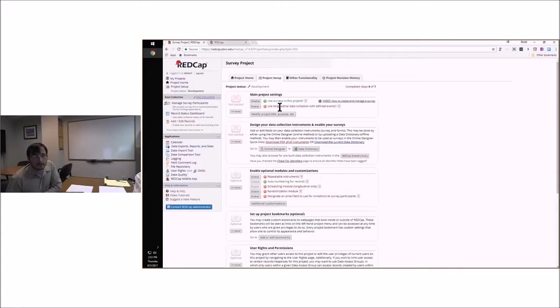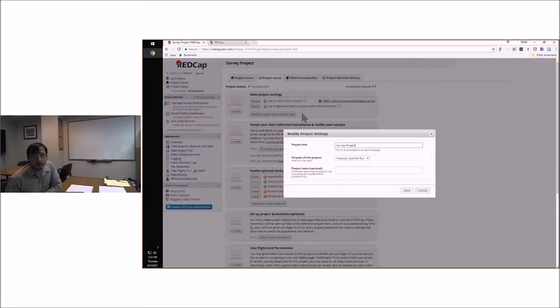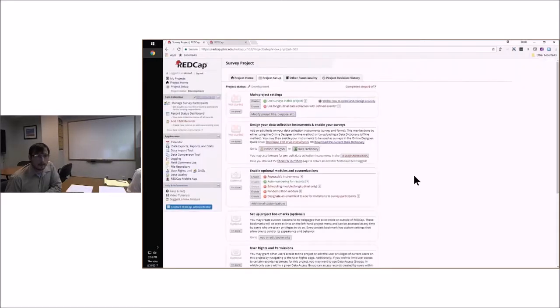All right, so we had done the main project setup, modifying the title and purpose. This is where we created the project, so that's all taken care of. We enabled this, and we are not going to enable longitudinal data. That's what I was telling you about, where if you needed to collect certain measurements over a period of time using the same data collection instrument, then you can enable that, and it'll help out a lot.